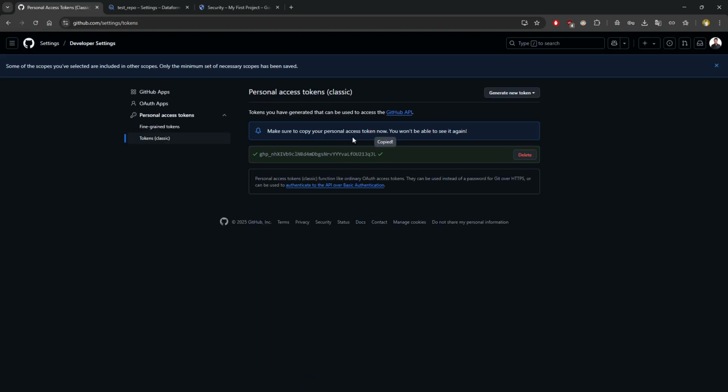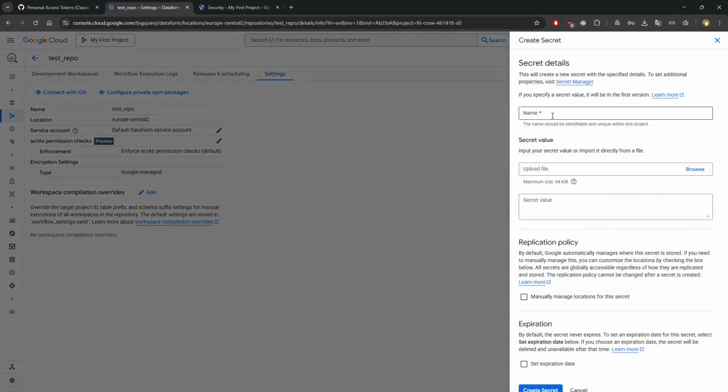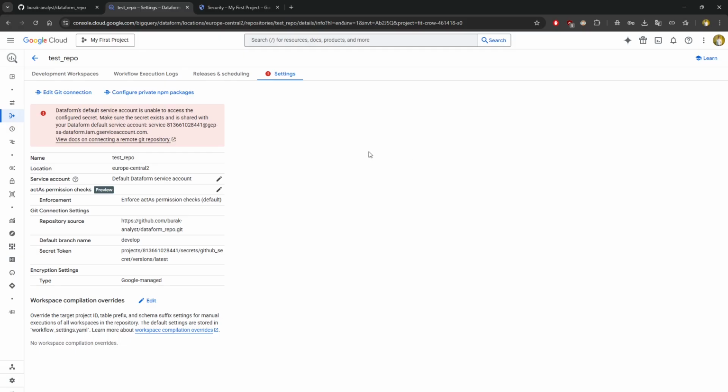Back in Dataform, click Create New Secret. Name it something like GitHub_secret and paste your token. If you need time to complete this step, pause the video and follow along. After saving the secret, try to link the repo again.